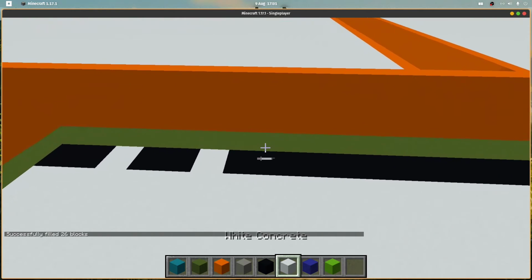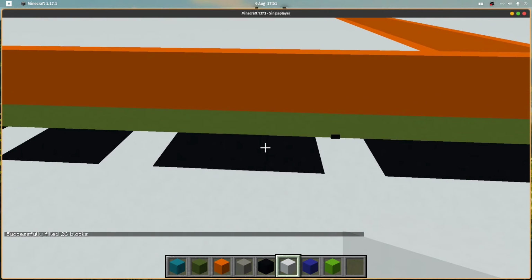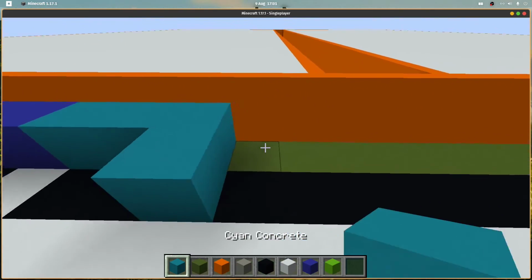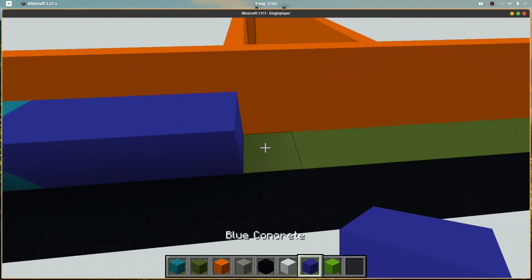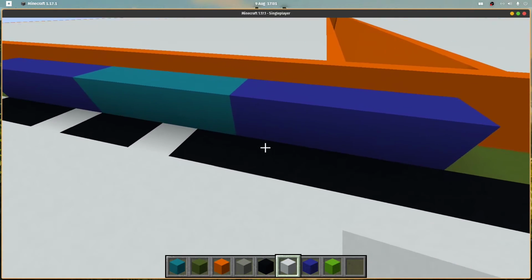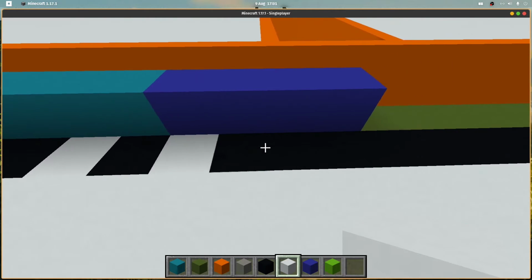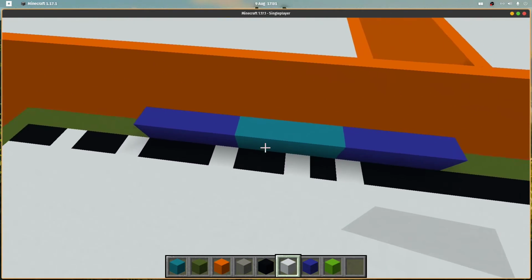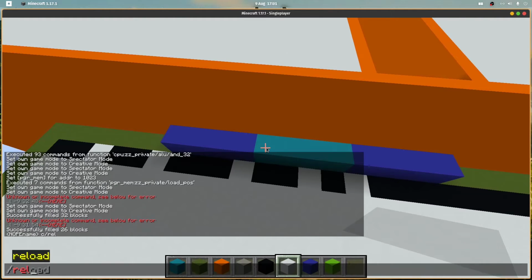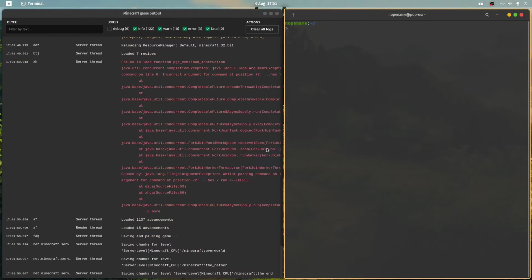Okay, register 1. Register 2 and register 8. Okay, reload. Do we have any problems? Yeah, we have a problem. Load instruction.